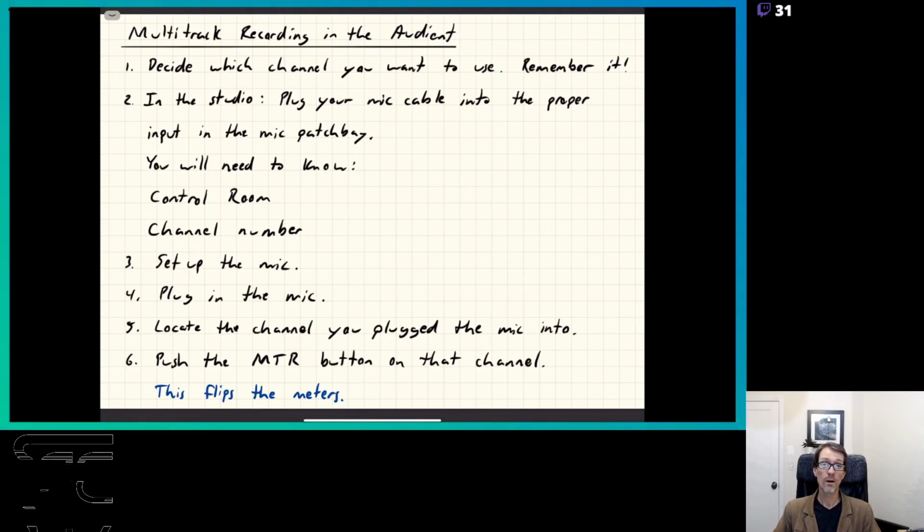So you're going to need to know a couple things. You're going to need to know which control room you're going to and which channel number you want to go to. Okay. So step number 3 is set up the mic and then plug the mic in. Locate the channel you plug the mic into on the board. So number 5 is we're going back to the Audient board and you're going to locate the channel you plugged it into. So if I plugged into channel number 5 or whatever, in the room, I'm going to locate channel number 5 on the board, and you're going to push the MTR button.